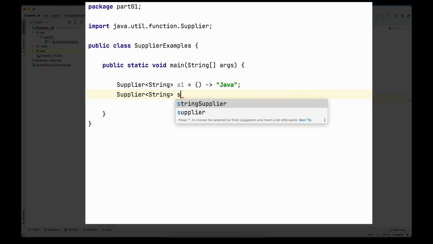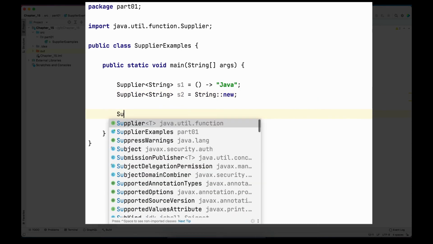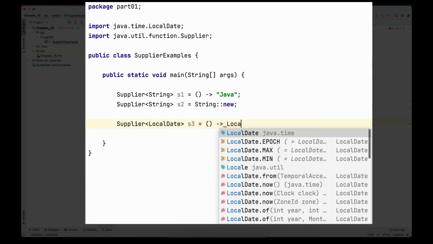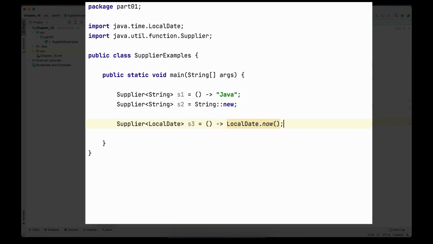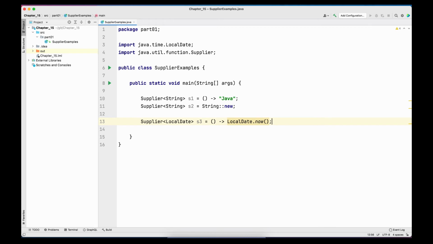I'm going to write another supplier, but now using method reference. Again, if you're not clear what method references are, please watch my previous video, which I will link in this video. As another example, I'm going to write another supplier of the type LocalDate, and first I will again use lambdas, and later on I will use the method reference way to define the exact same supplier. So LocalDate has a static method called now, which returns a type of LocalDate. So we will be using the now method on the LocalDate object.